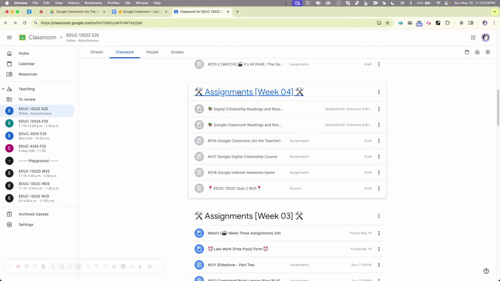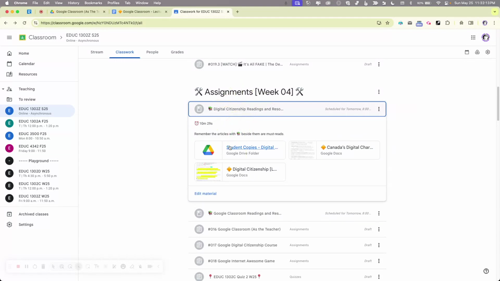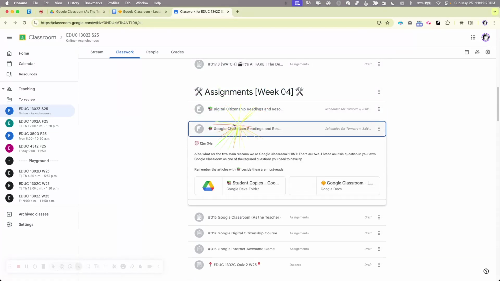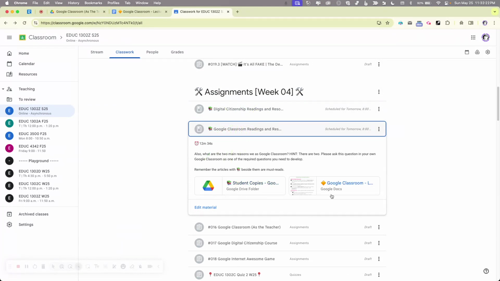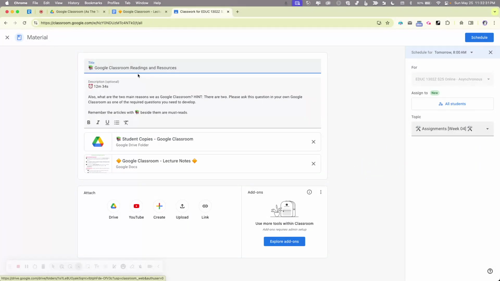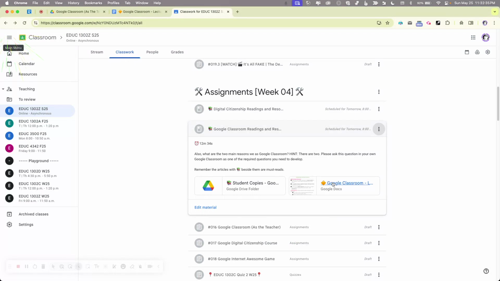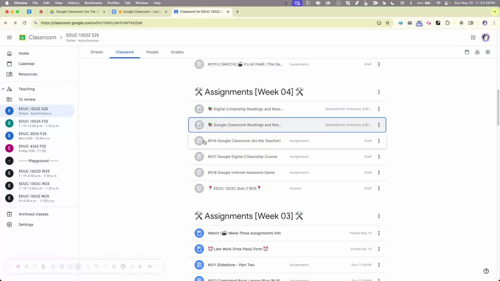What you can expect to see posted in the morning is some readings and my lecture notes for you to peruse. And then in Google Classroom, again, some readings and some notes for you to take a look at. This assignment, let me just open it up here, is to be done in your regular Gmail account. Okay, so let me just open up the actual assignment here.